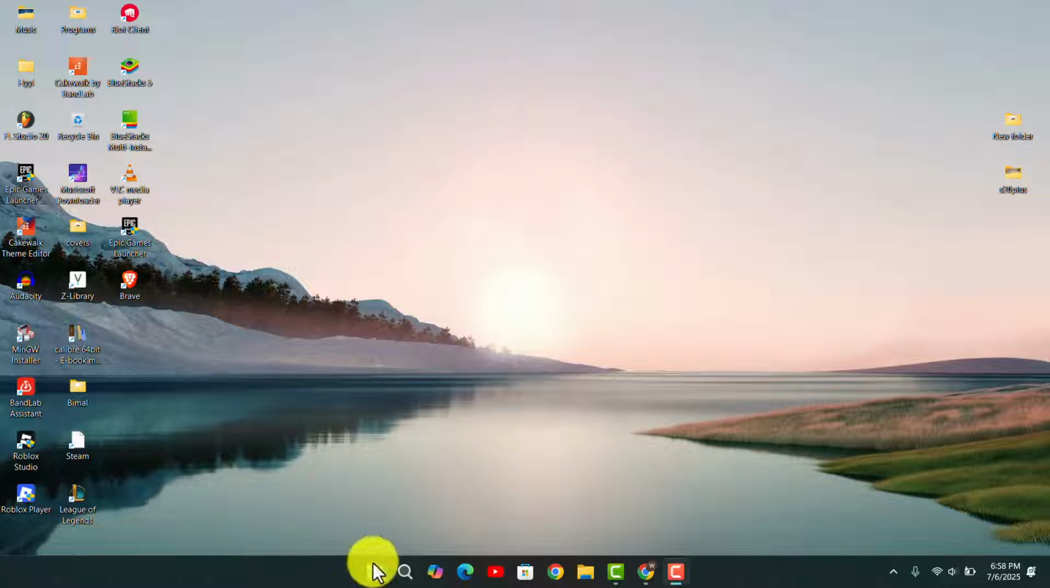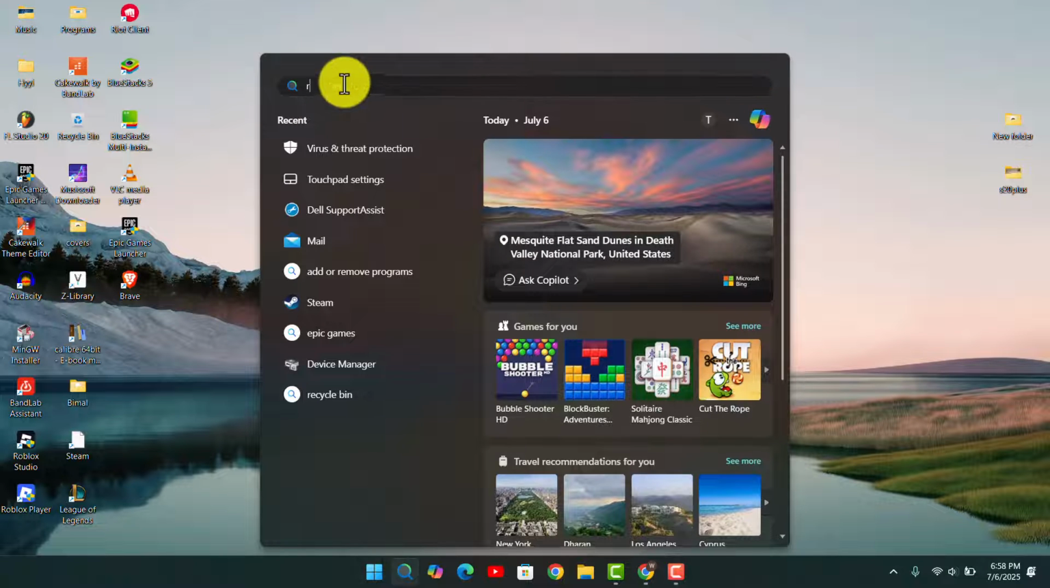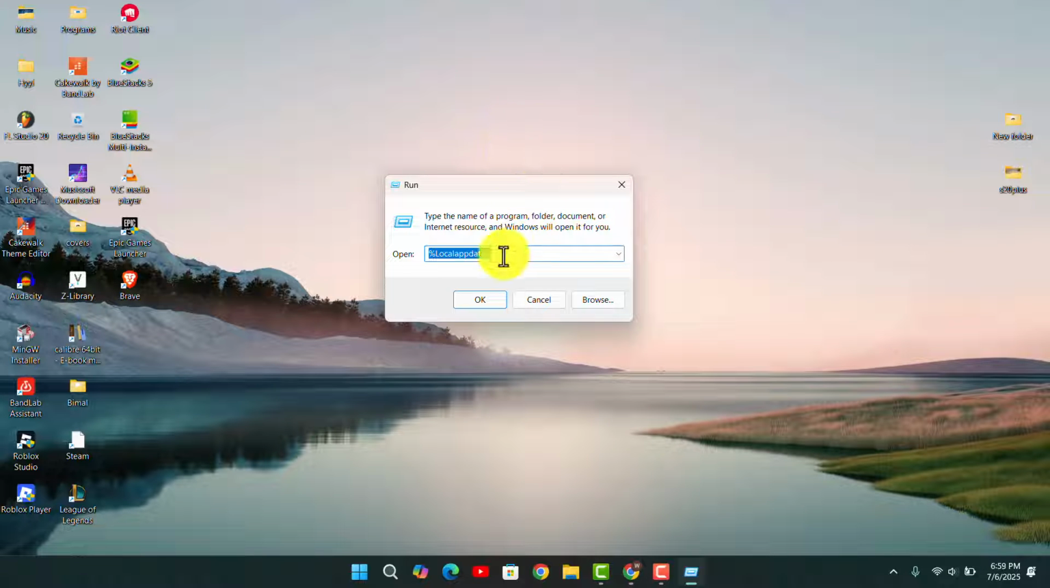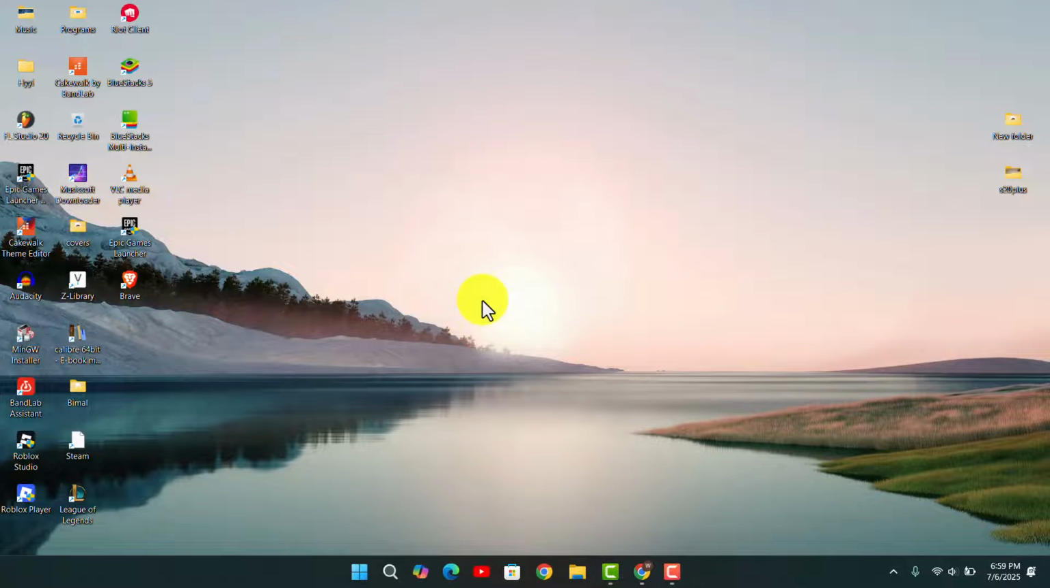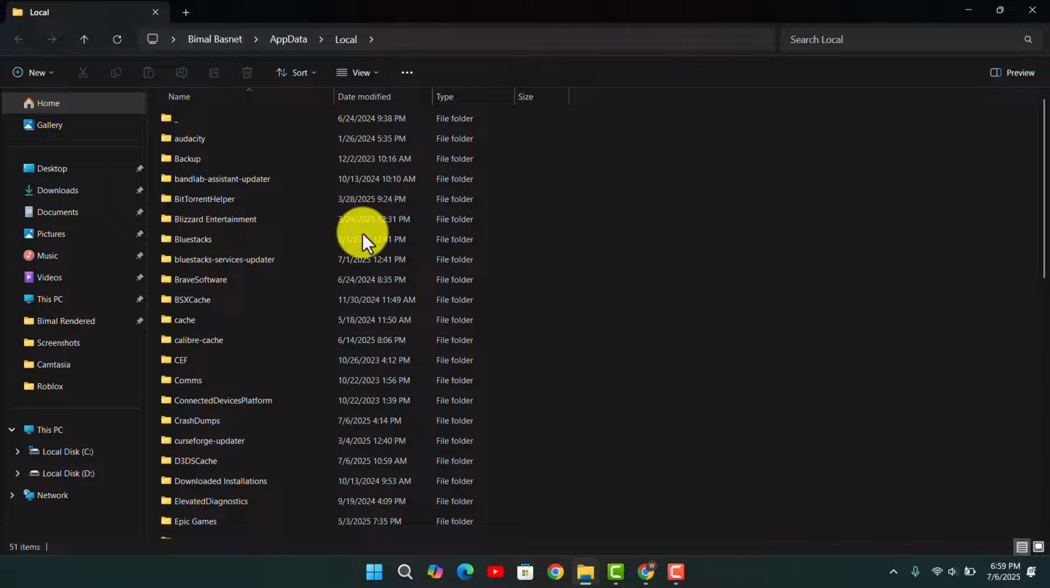First of all, you want to open up your Windows tab, go to the search panel and type in run. Open up the Run command, after which you want to type in %localappdata% and click the OK button. Once you've done it, it's going to take you to your file page, or to the drive section.